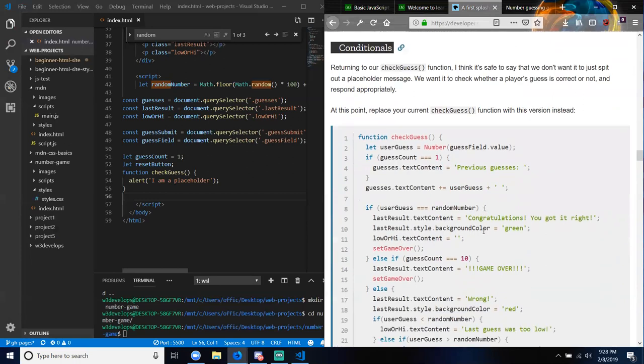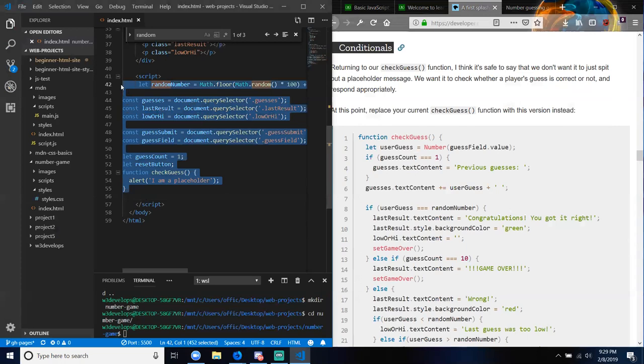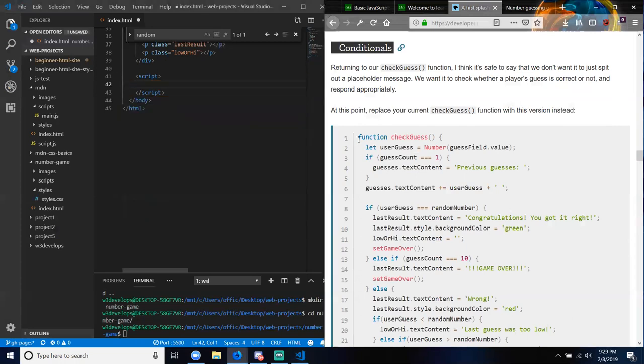And so next we are on to conditionals. Returning to our check guess function, I think it's safe to say that we don't just want to spit out a placeholder message. We want to check whether a player's guess is correct or not and respond appropriately. At this point, replace your current check guess function with this version instead. So we're going to erase the script within our script tags and add all of this in there.